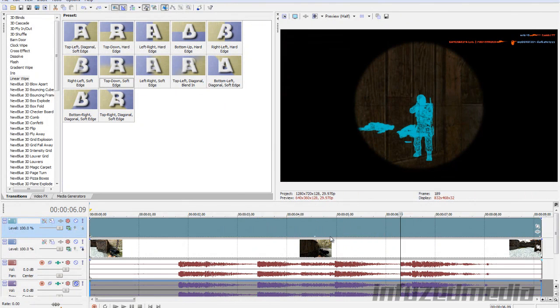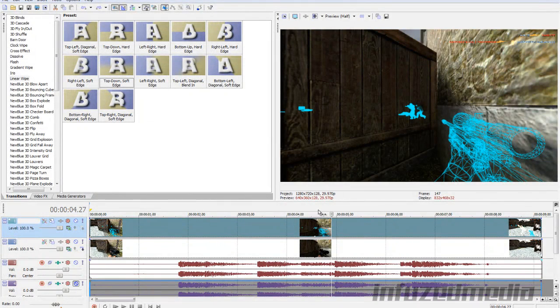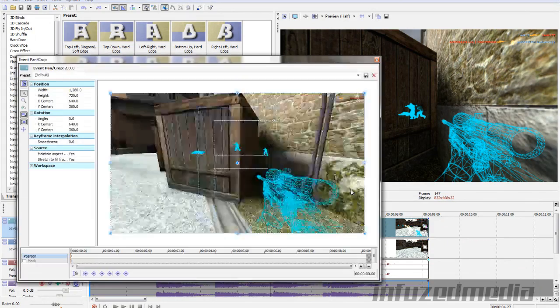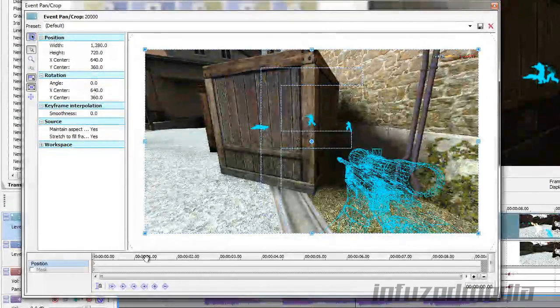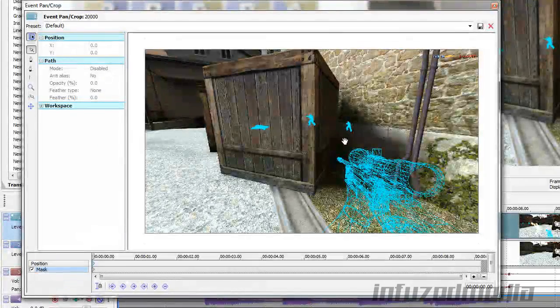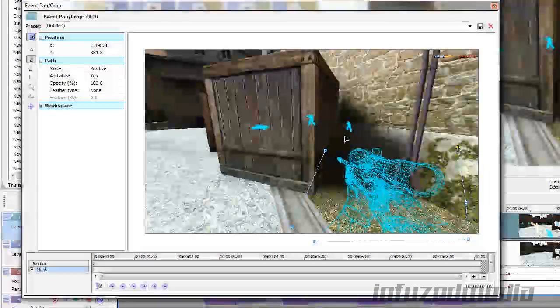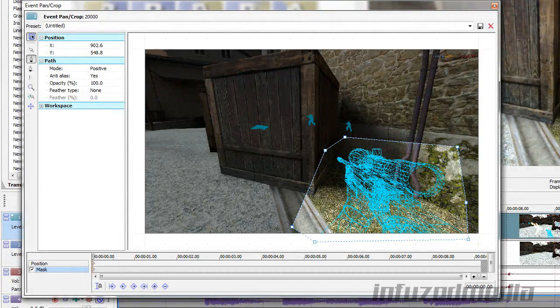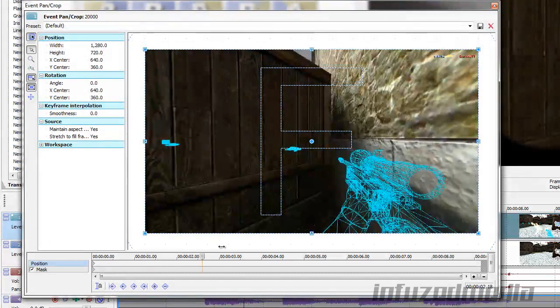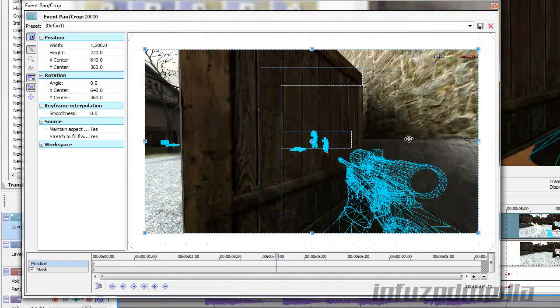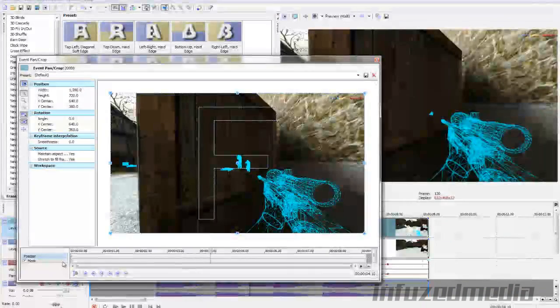We'll go back to our default again, and then there's the one I showed you in the other tutorial, so you can just open your pan and crop here, and then go down to mask again, pen tool, and then mask out just your weapon, and nothing else will then be wireframed except for that. Then you'll have to keyframe it when he shoots to adjust the position and the size. So for example, it's not going to be the same when he reloads. The top will be a bit cut off.